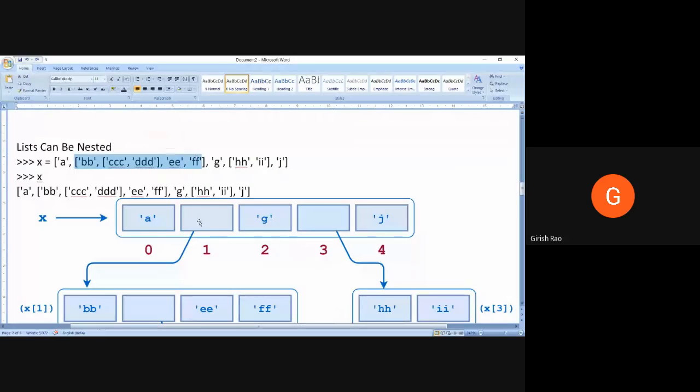At 1, what do I have? Another list, so I have not drawn anything here. At 2, what do I have? G, so I have placed it over here. At 3, what do I have? One more list, so I have placed an arrow over here. At 4th, what do I have? J, which I have placed over here. So let's go over here.